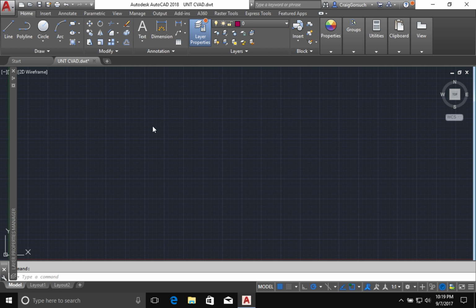All right, that is creating layers. The next item is going to be creating the dimension styles.